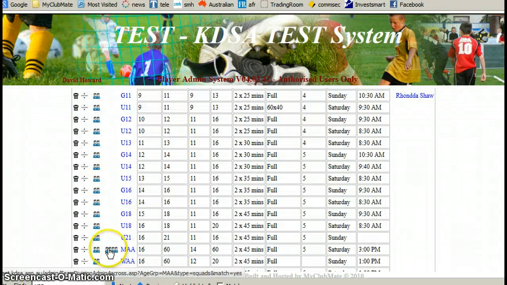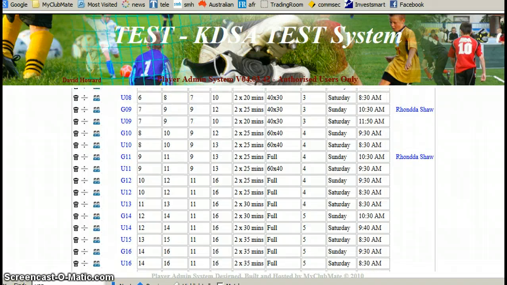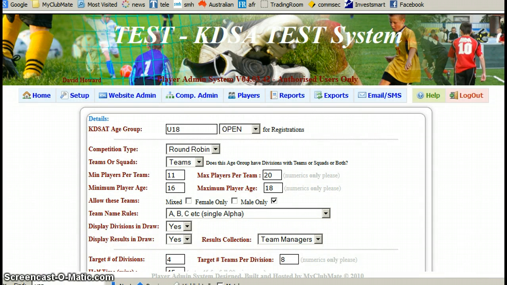In some cases you'll see groupings of figures. This is where the competition is played as a squad, that is, two teams playing together, firsts and reserves, occupying the one field with one game following straight after the other. This competition wants to give the under 18s the first opportunity to play on the field.